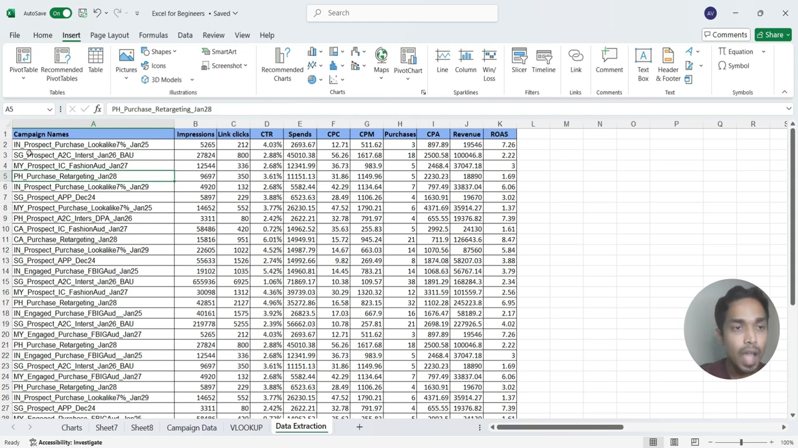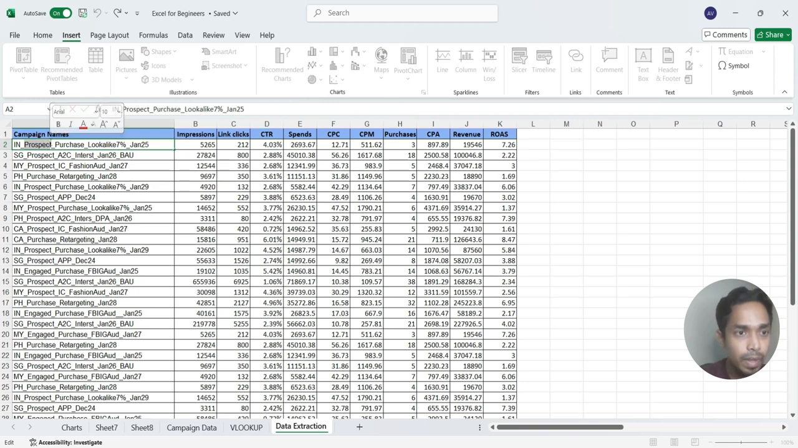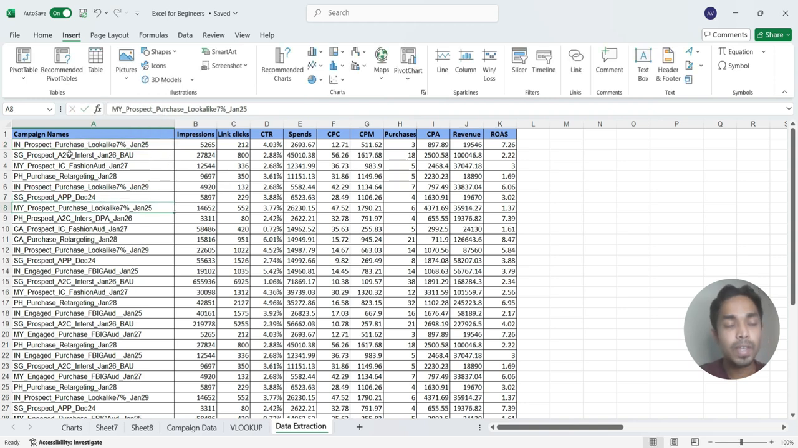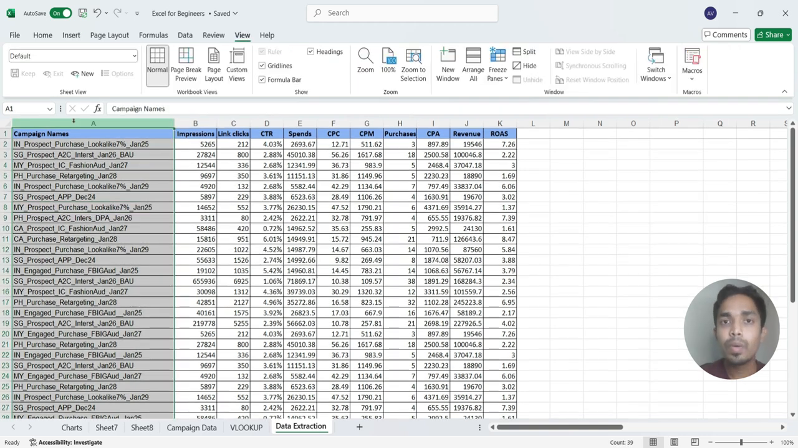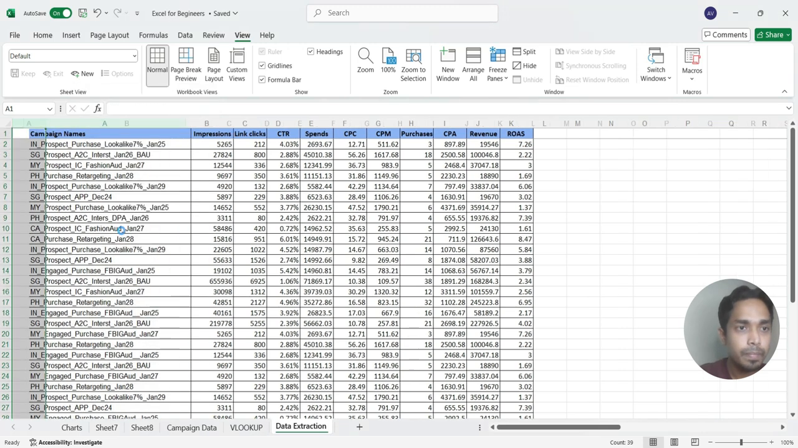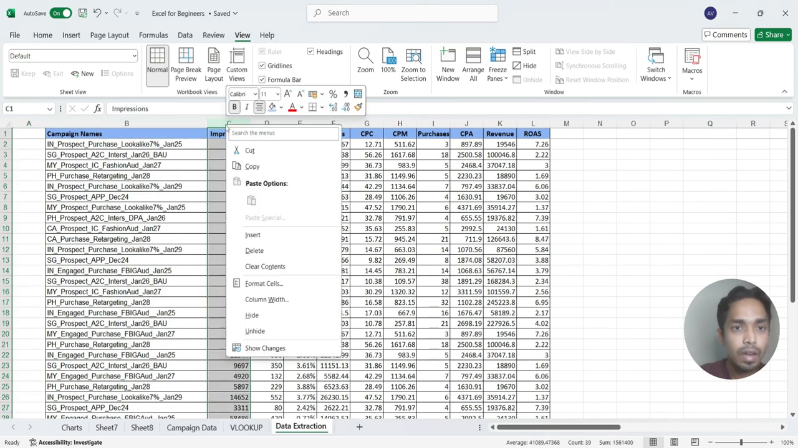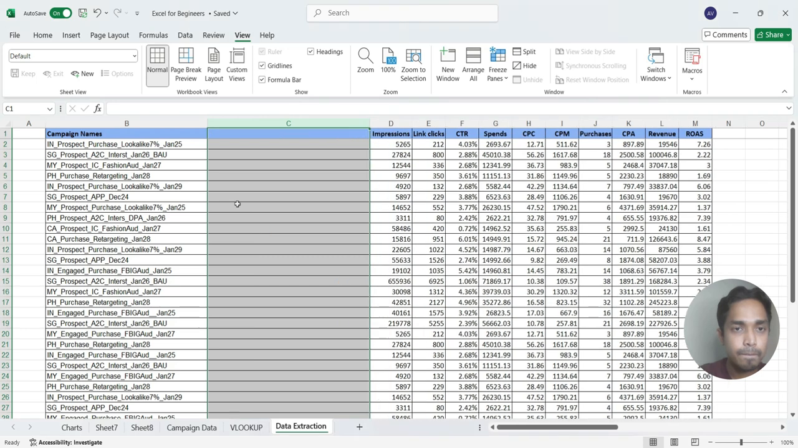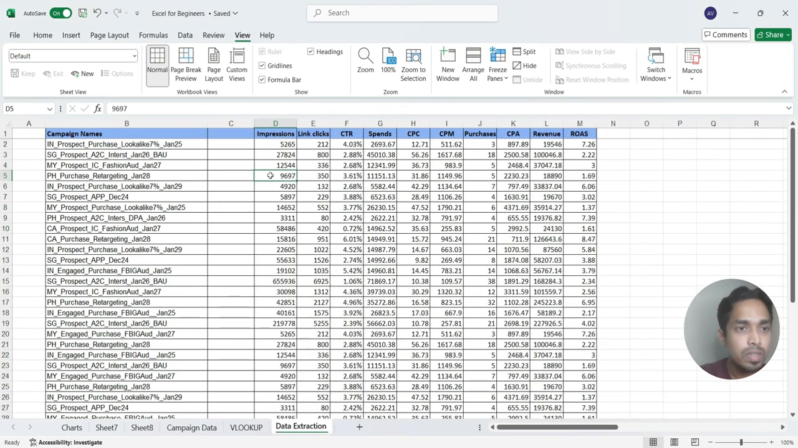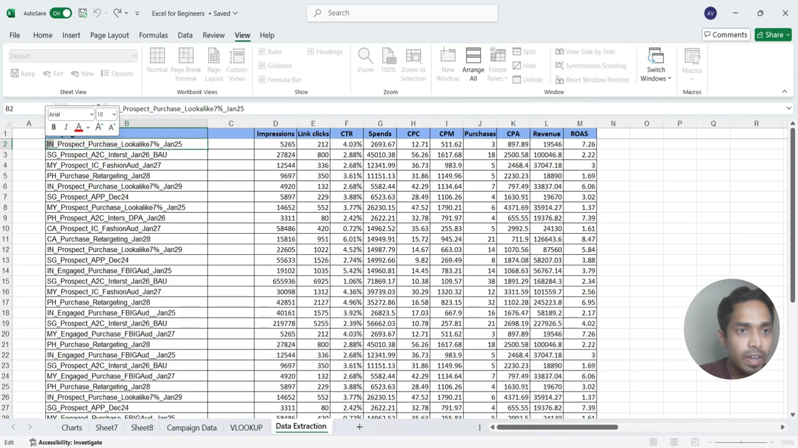Another thing is they have used the audience type, like prospect, engaged. So this is one of the parameters, as well as the purchase optimization goal mentioned here. So these are some of the parameters we can use to break down the data. Our goal is to analyze this data. So first what I will do is insert a column to the right. First I will segregate the country codes.